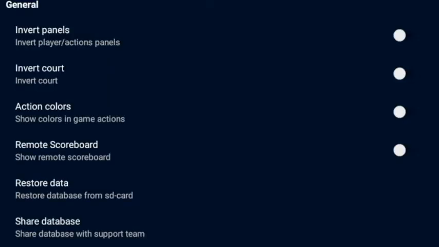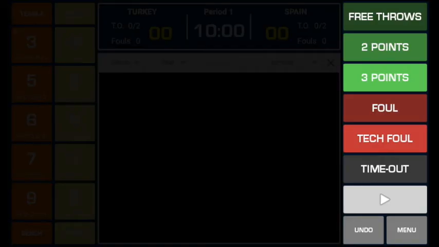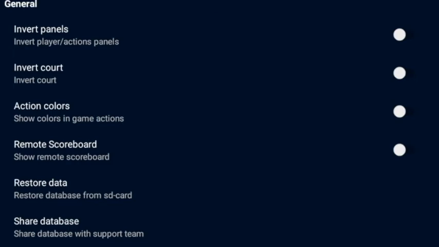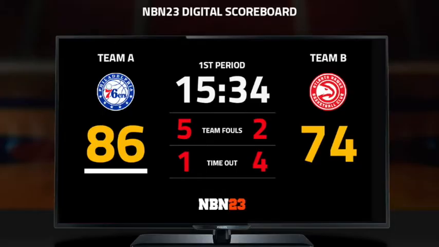Action colors. Selecting this option, the action will have different colors, making it easier to identify them while using the tablet. Activating the remote scoreboard, you can send the scoreboard of the game on a second screen wirelessly or by cable.